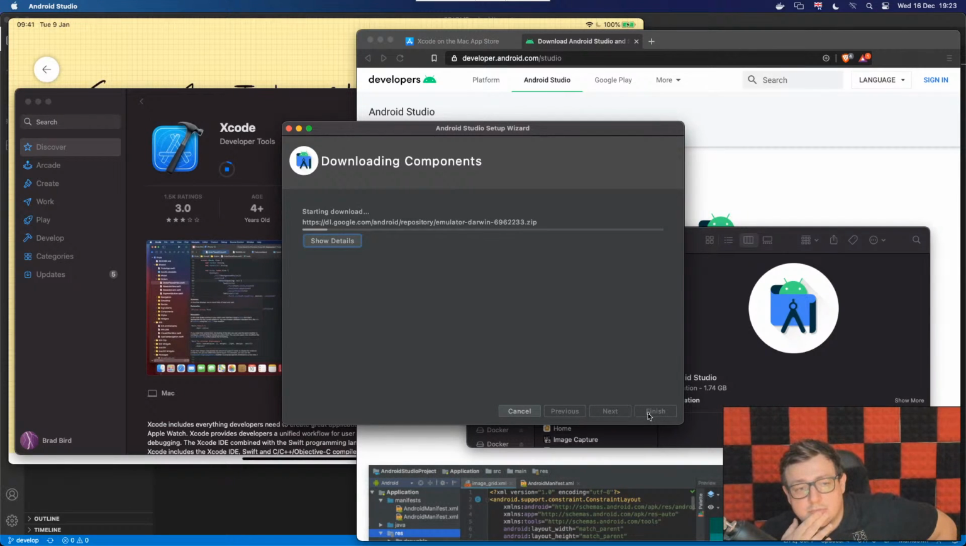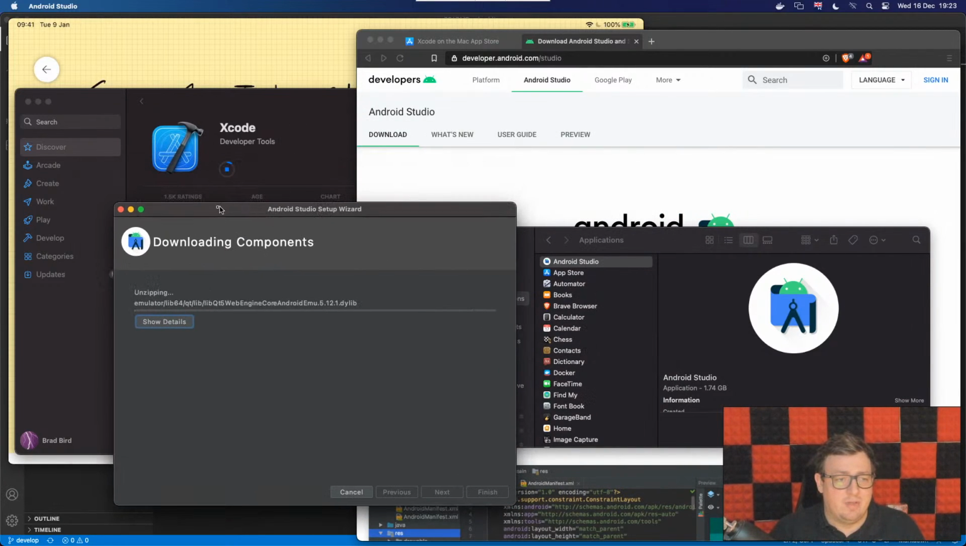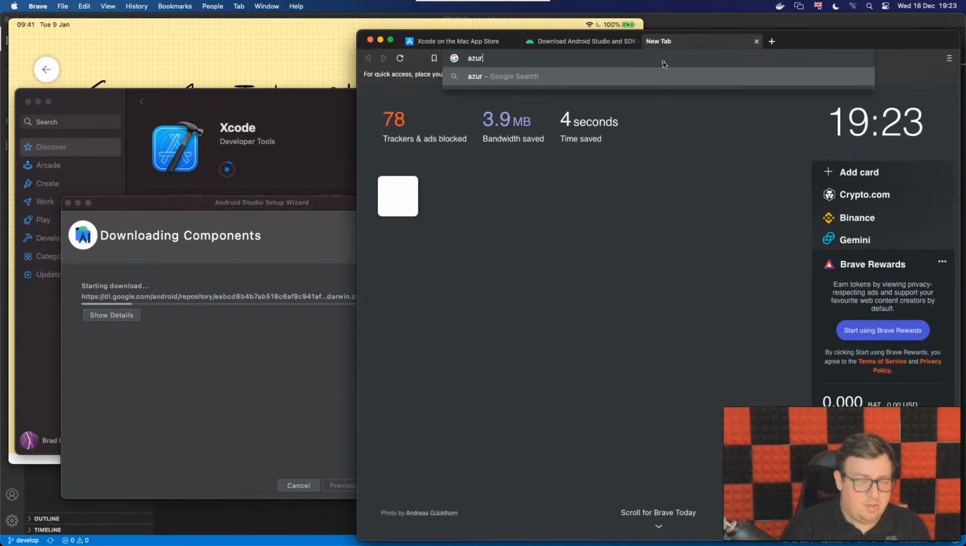Is there anything else we can do while we're waiting? Should we make an Azure DevOps account while we're waiting for these two things? It's all about multitasking because Xcode's taking forever and Android Studio is going to take forever as well. So let's go ahead and install Azure DevOps.